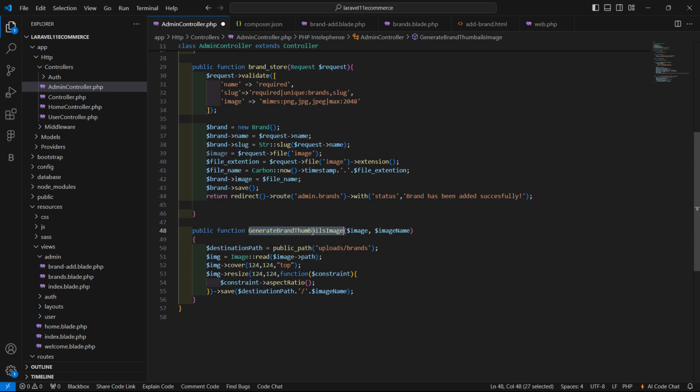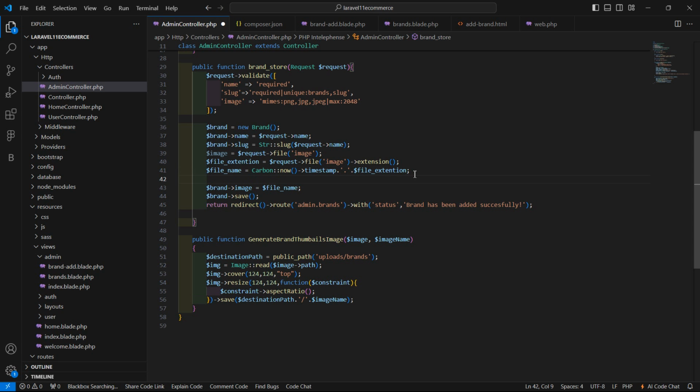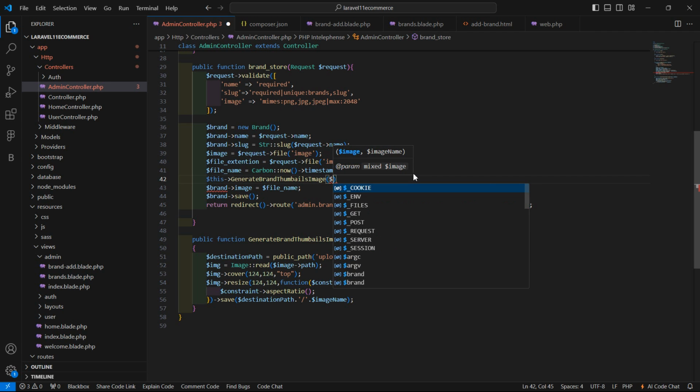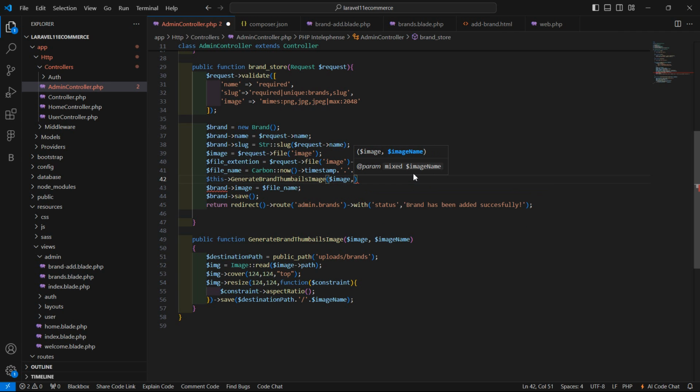Okay, now let's call this function from here, before this one. So right here $this arrow, the function name, and just pass the image and image name. Okay, so right here $image, and the image name, which is $file_name. Alright, now save this file.